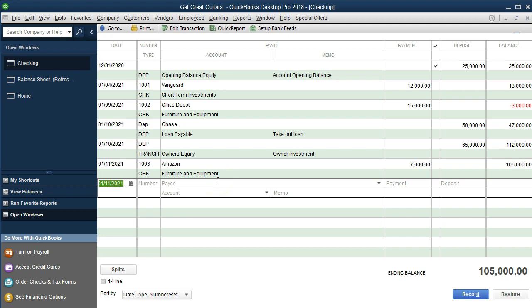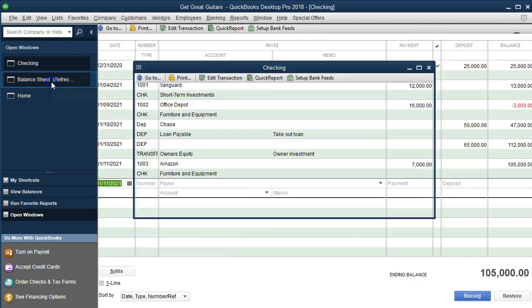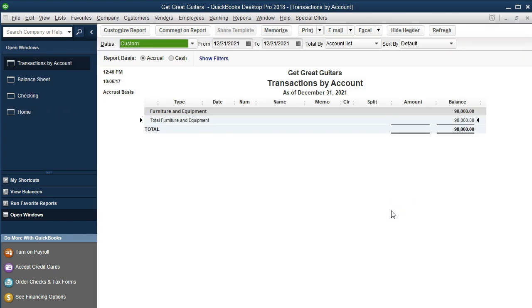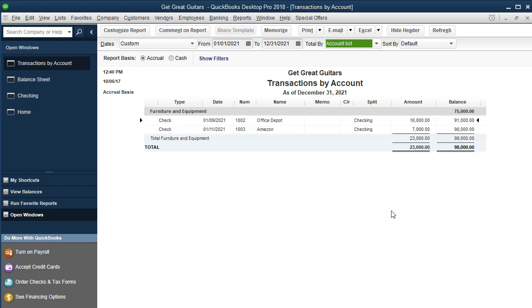This register represents the cash balance, not the furniture and fixture balance. If we go back to the balance sheet, cash is at 105, furniture and fixture is now at 98. If we zoom in on that, there it is. If we then go to the date range of 01/01/21, we can see that second transaction there.